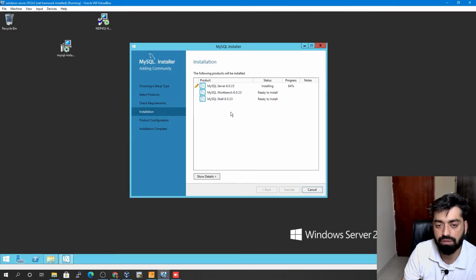Close it and then click next, then just click execute for installation. MySQL Server 8.0.23 will be installed, then Workbench, and at the end MySQL Shell. MySQL Shell might take some time, depending upon your configuration. My VM is quite fast with 5 GB of RAM, and it's running on SSDs, so it's a bit faster. It depends on your configuration.